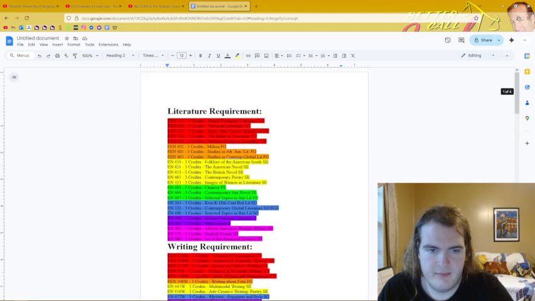Let's see. We've got Folklore of the American South. That one was one of the ones that poked out to me. That one looks cool. S tier. We've got American Novel. B tier. British Novel. B tier. Contemporary Poetry.